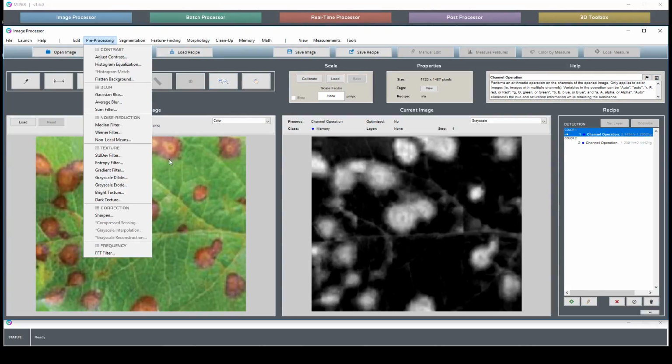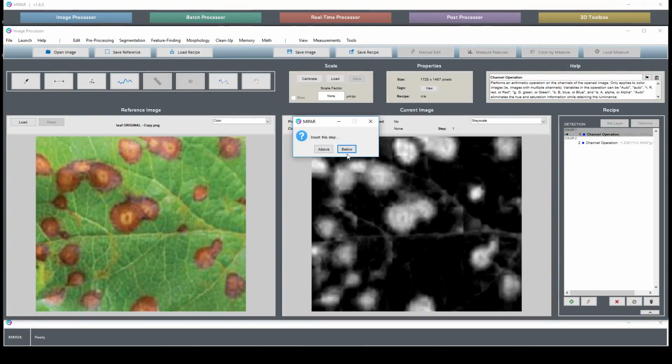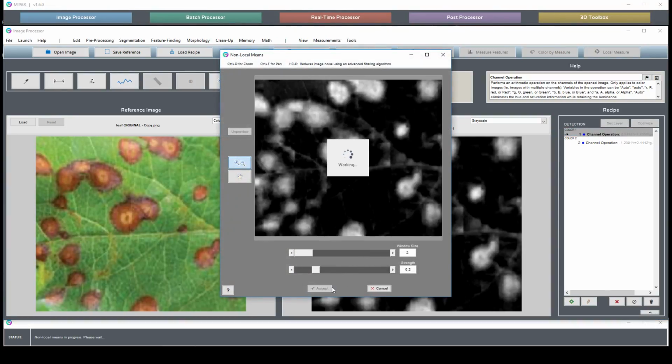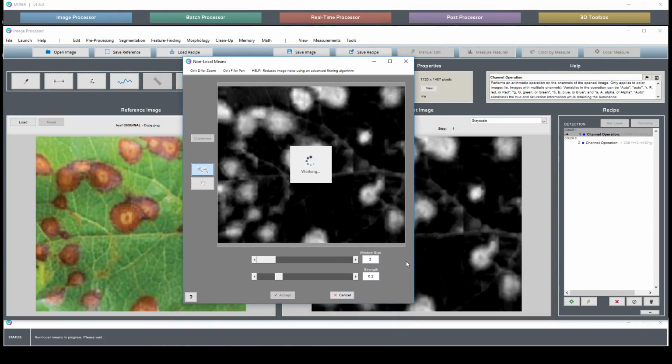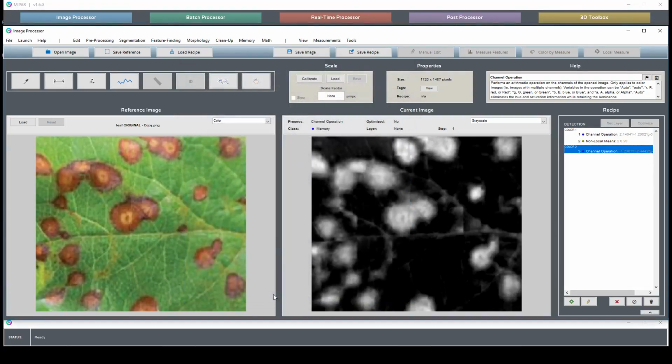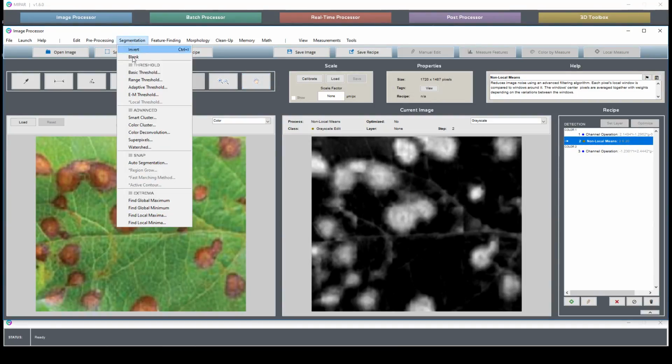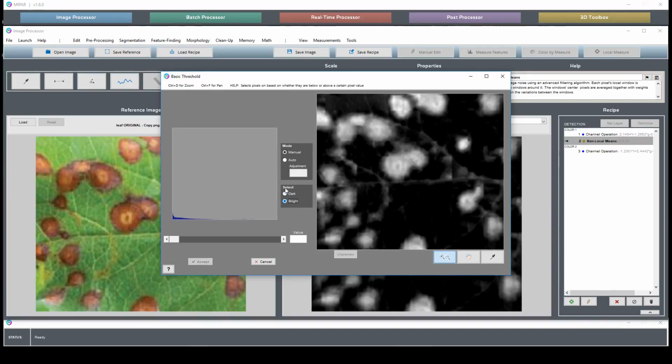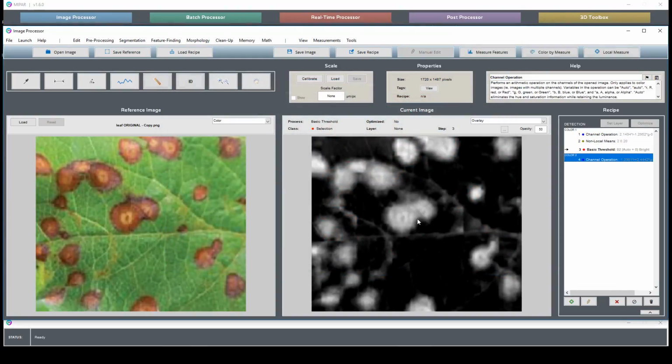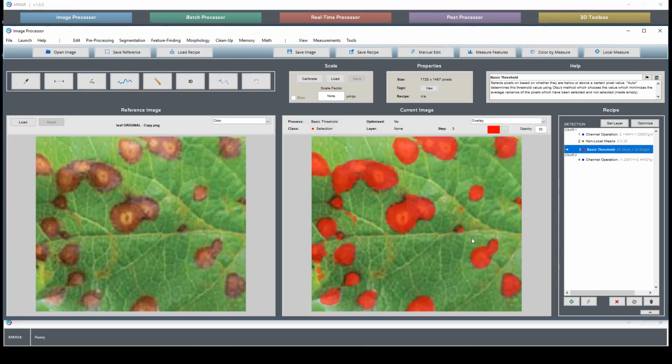So we can still apply things like our non-local means filters, and then do a very fundamental threshold and so on. So the benefit of this over our color cluster tool is it's a little bit more specific to the color that you're interested in. It allows you to manually select these classes.